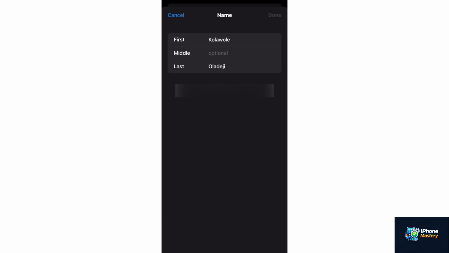So guys, to change your name, you just want to tap on the name, edit it, put any name you want, and tap on done. Once you tap on done, your name will be changed for your Apple ID. So guys, this is how you can actually change your Apple ID name.